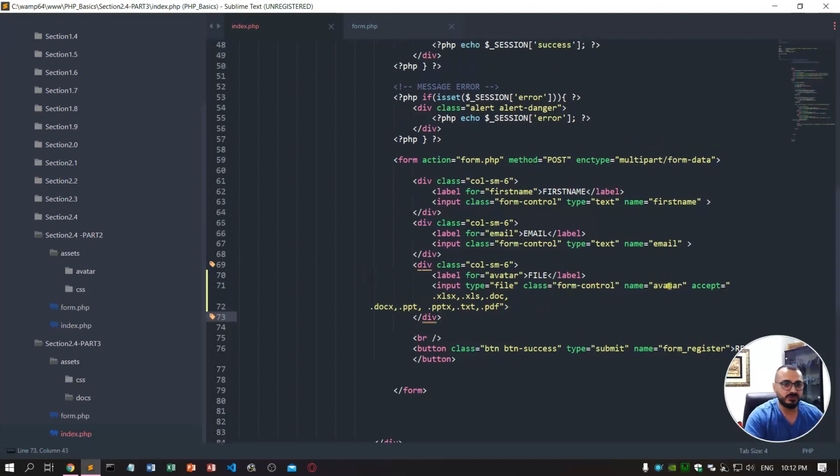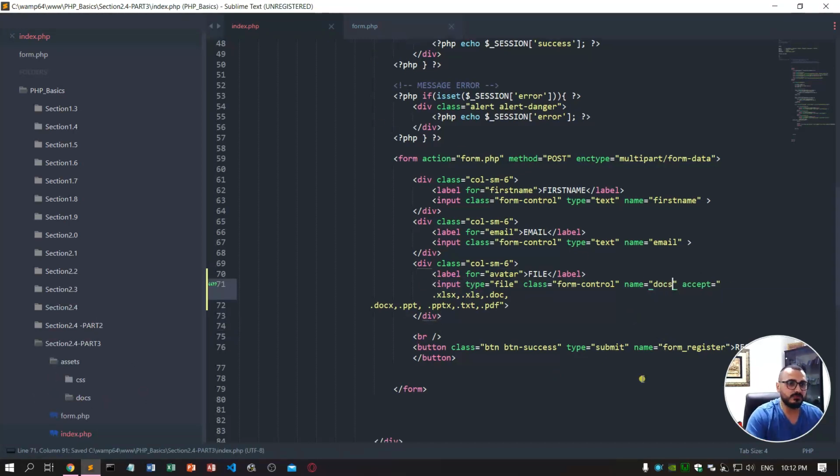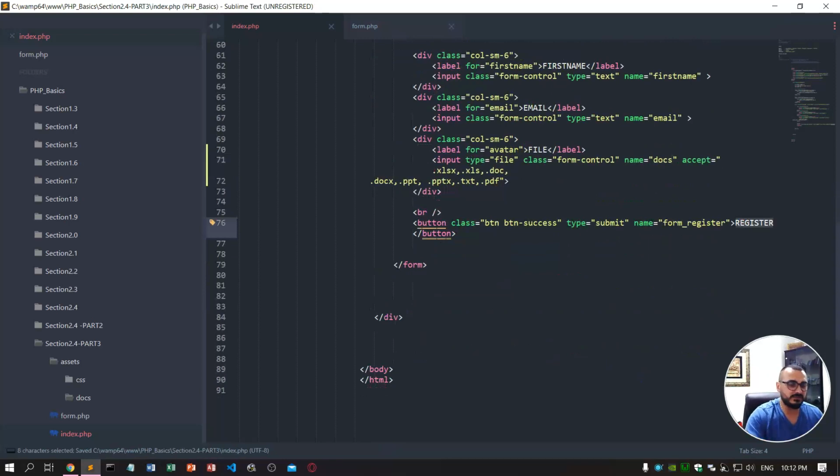I want you to change the name in the input and we're going to call it docs, because I copied the same folder of section 2.4 part 3 and the only thing I changed for the file was the avatar to docs. So now the name of the input, we're going to call it docs. And instead of register, we're going to call the button submit CV.